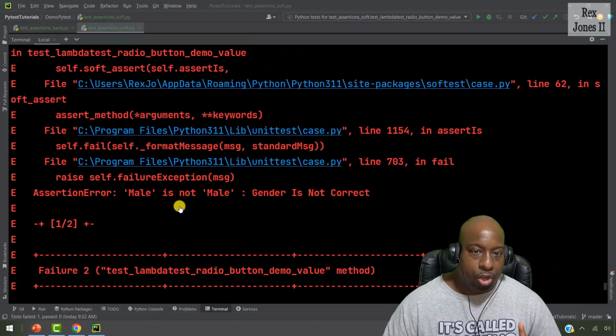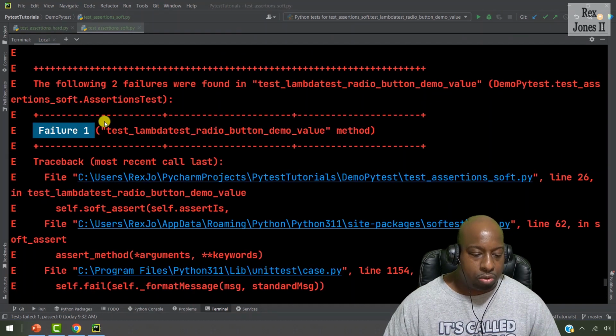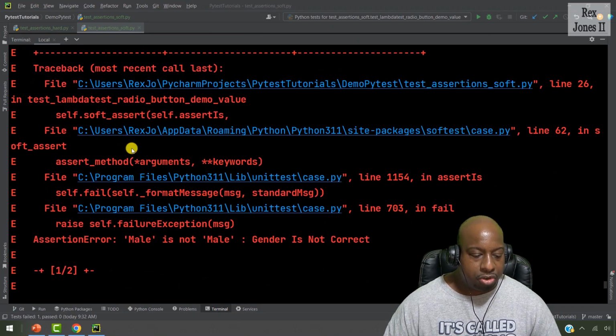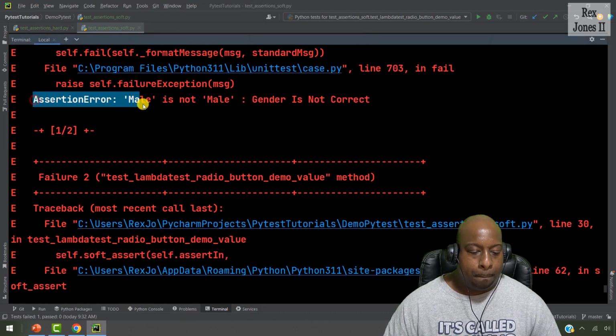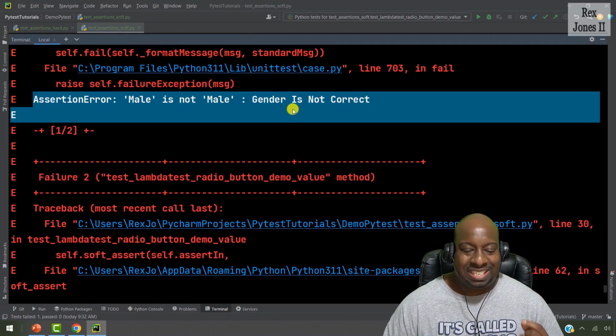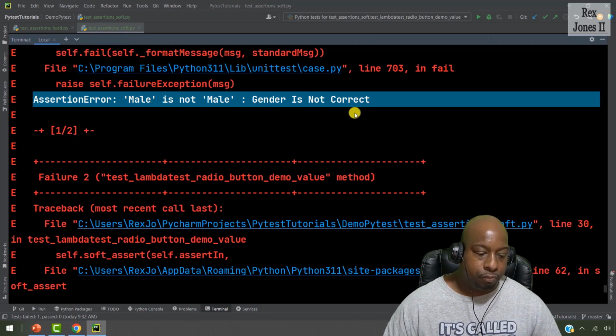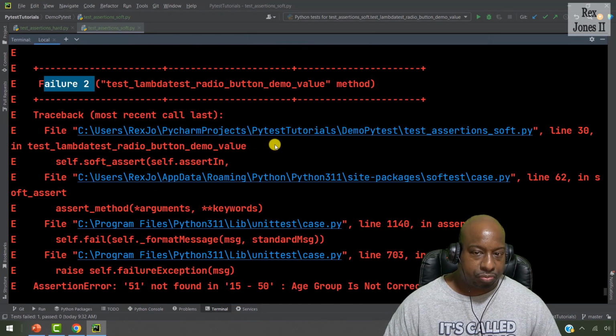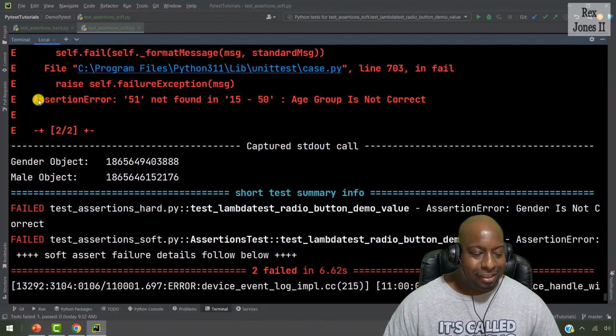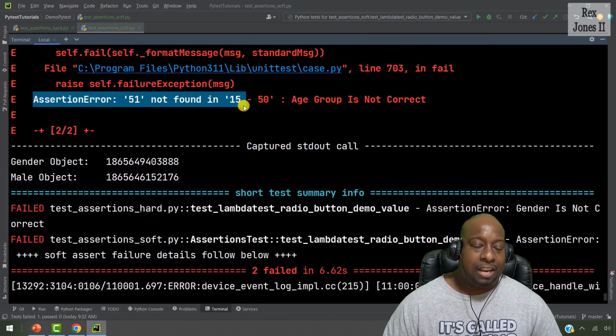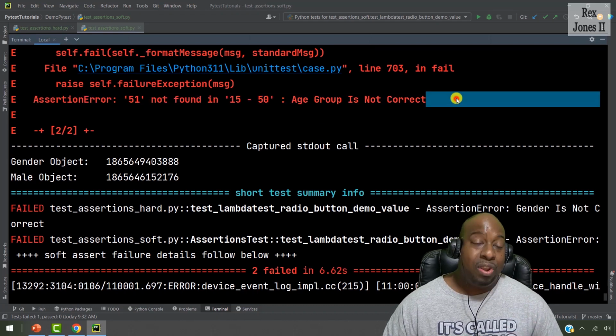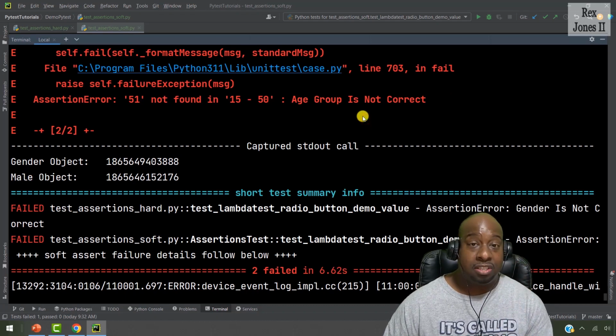If I scroll up, we see the failures. Failure 1 shows, yes, it shows the information we need. It shows the assertion error. Male is not male. Gender is not correct. That's the first failure. For failure 2, the assertion error shows 51 not found in 15 to 50. Age group is not correct. And that's what we expect it to show, both failures, because a soft assert is needed when you're verifying more than one result in the same test.